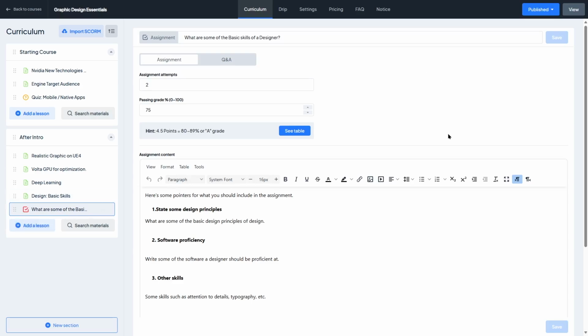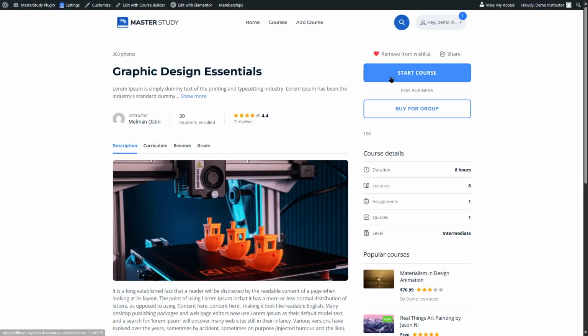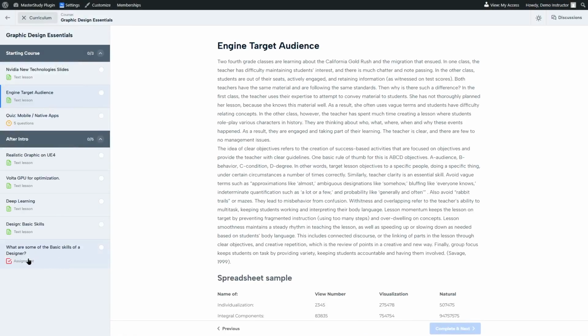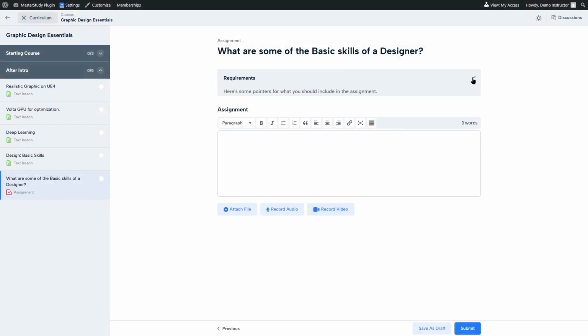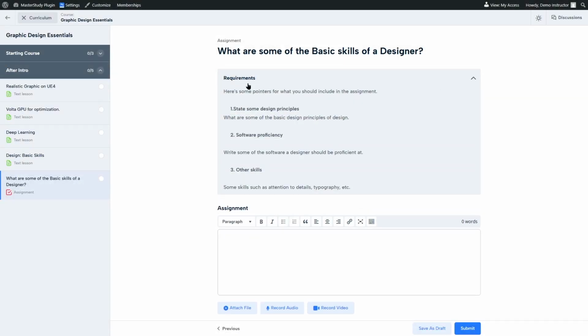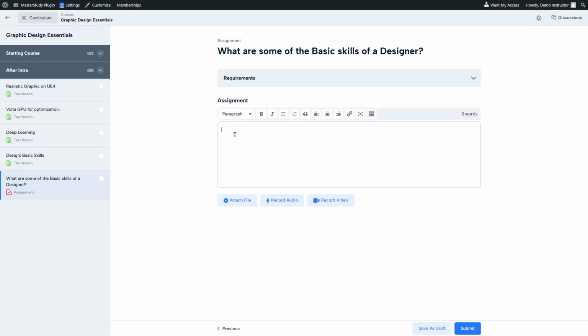Now let's take a look at how this assignment looks like from a student's perspective. So we're going to start this course and we're going to directly go to the assignment. And here is the assignment. This is how it looks like. So from here, we're going to click on start assignment. And if we click over here, we can look at the requirements and this is what the students are going to see. So after looking at that, students will be able to write up their assignment over here.